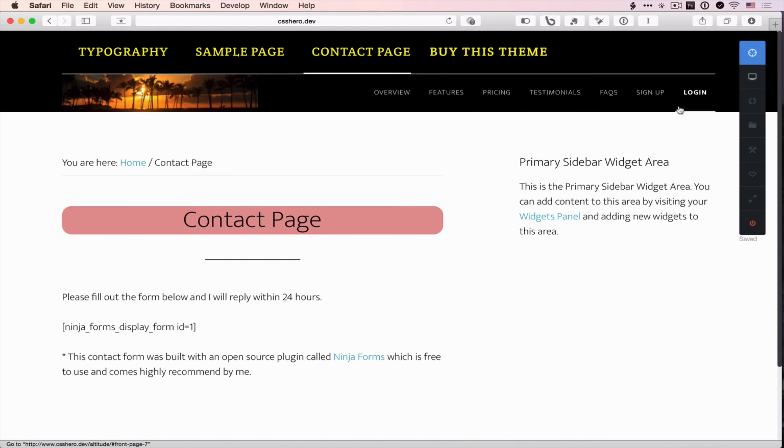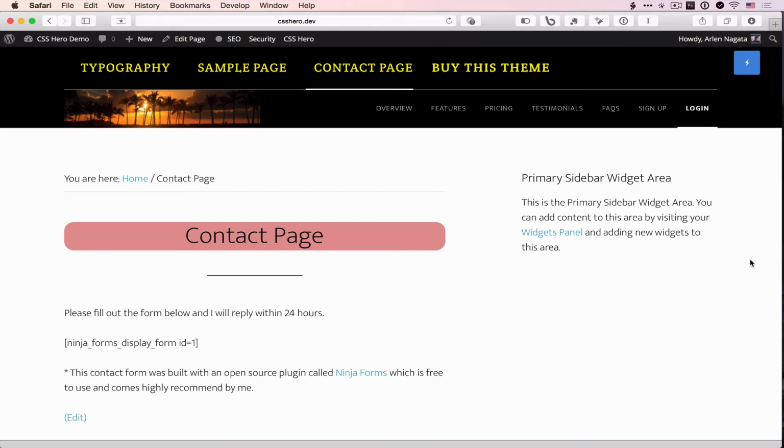So when I'm done making all my changes, I'm going to click the power button here, turn off CSS Hero, and my site is ready to go.